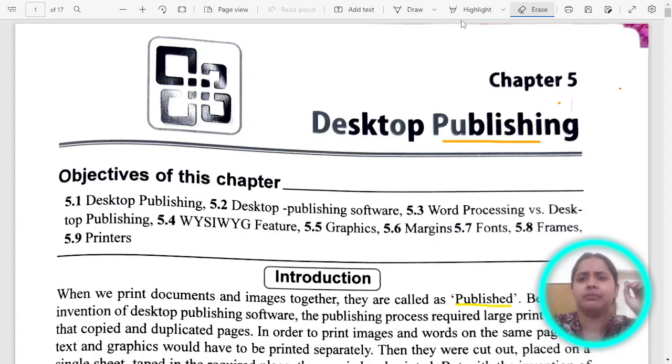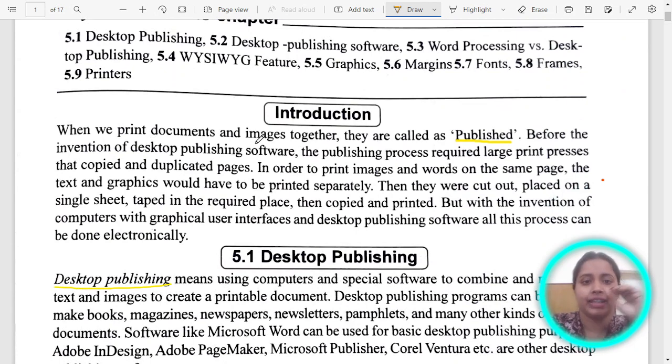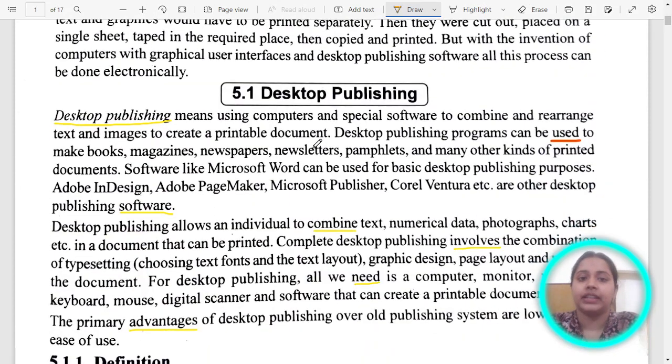We all know what is the meaning of publish. When we print documents and images together, we call it published. There are many softwares that we use for desktop publishing documents, where we combine and rearrange the text and the images. You can take the example of magazines in your home. In your magazines, there are images, there are text, and you rearrange them so that you can print it.